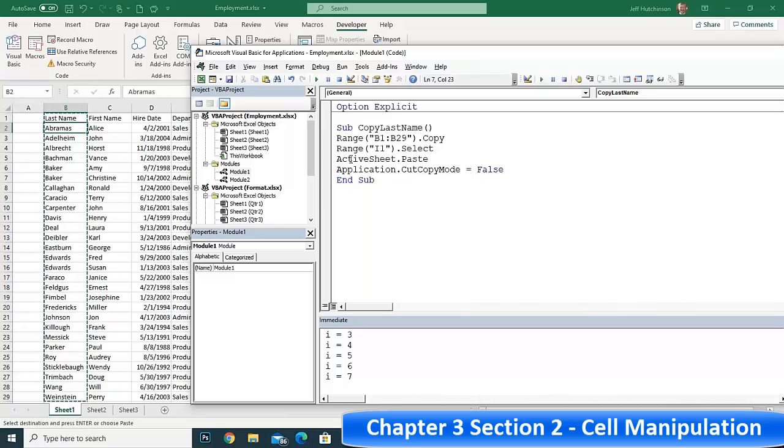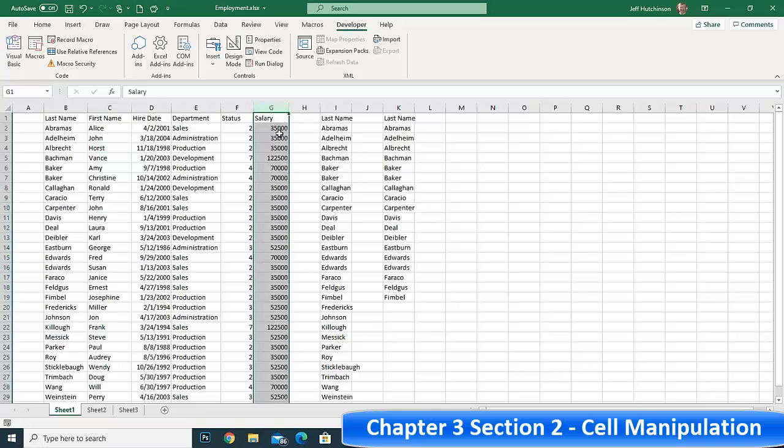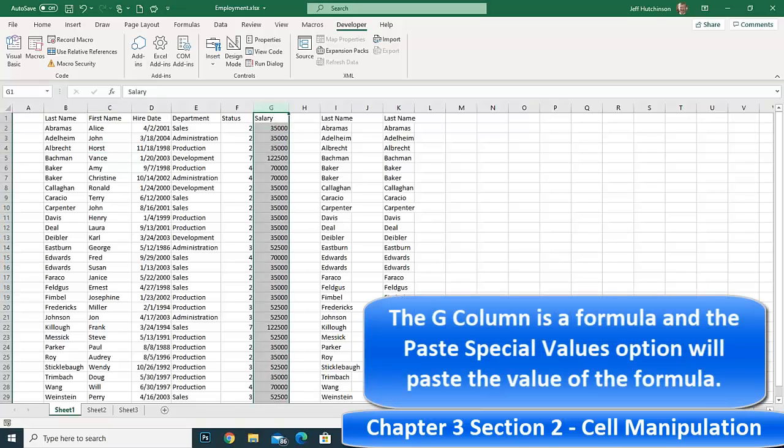All right, so there's a little additional command that we were able to add in there. So, all right, now we're going to do a paste special of the G column. We're going to copy the G column, and then we're going to paste it to L maybe or something like that. And then we will do a paste special on that.